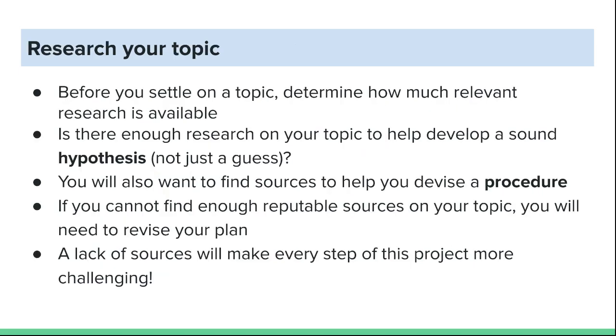You want to research your topic before you settle on a topic that you're definitely going to do your project on. You want to determine how much relevant research is available. There needs to be enough research to help you with 2 main parts of your project in the beginning, and that's the hypothesis and the procedure. When you write your hypothesis, you're going to make a prediction about how your experiment is going to go, and you're going to write that hypothesis in the if, then, because format.